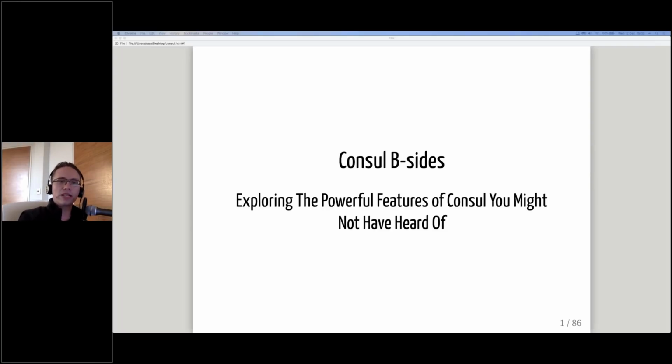And yeah, today I'm going to talk a little bit about Consul, about the features that people maybe haven't really heard of. I know there's a lot of people who are very familiar with Consul. There's a lot of companies and organizations that are really using it, but there are some features in there that maybe you didn't even realize existed.